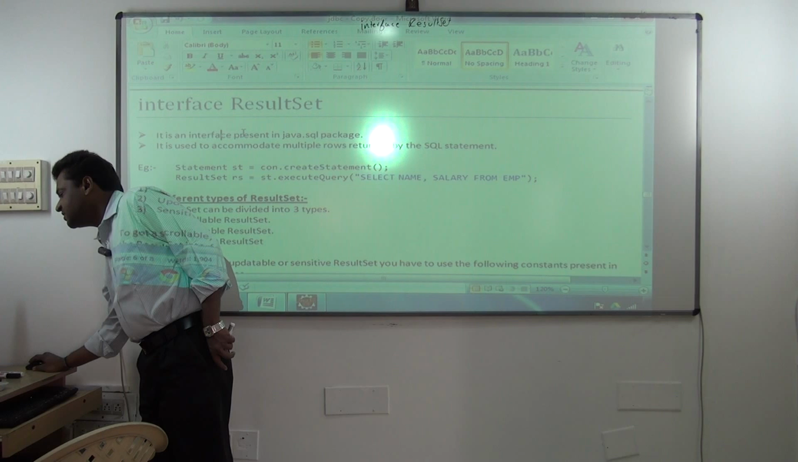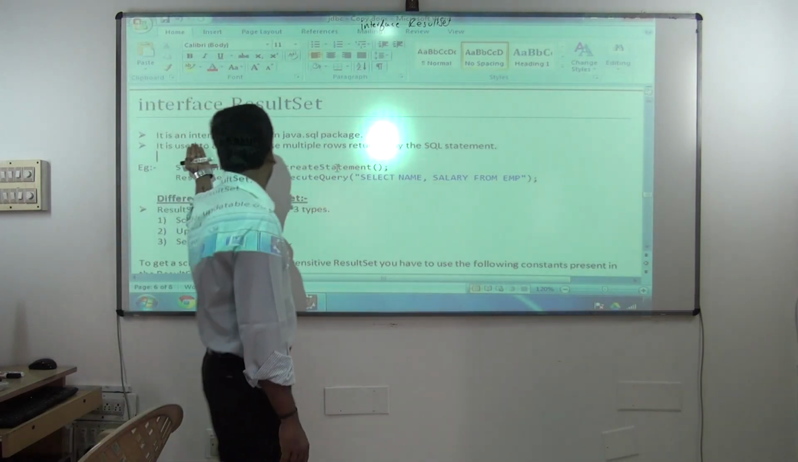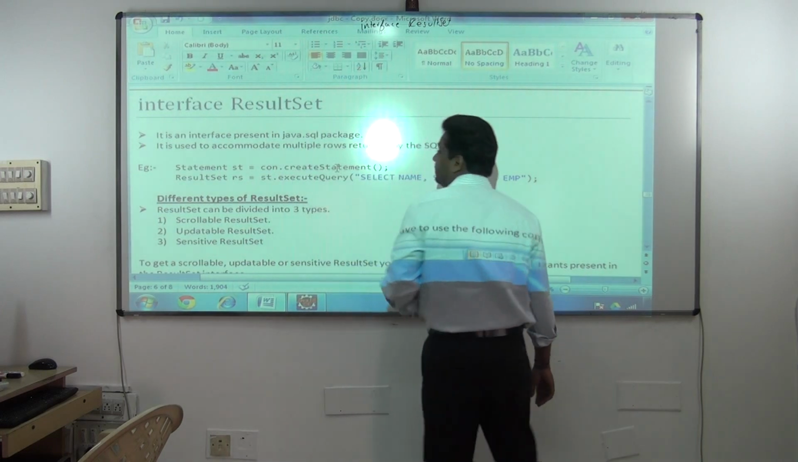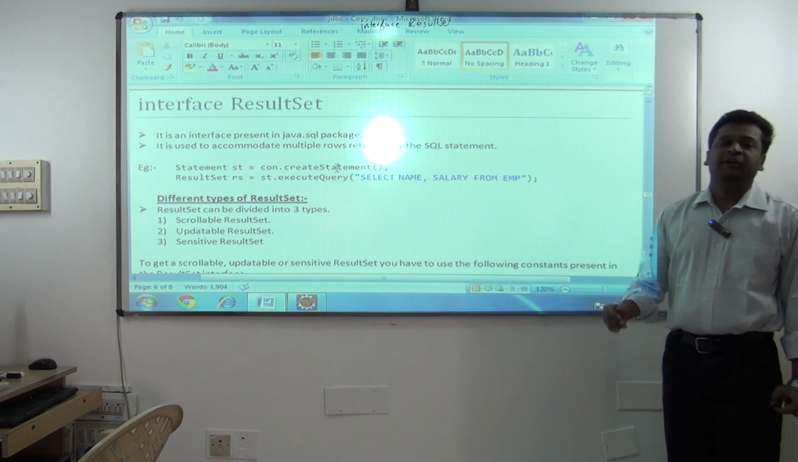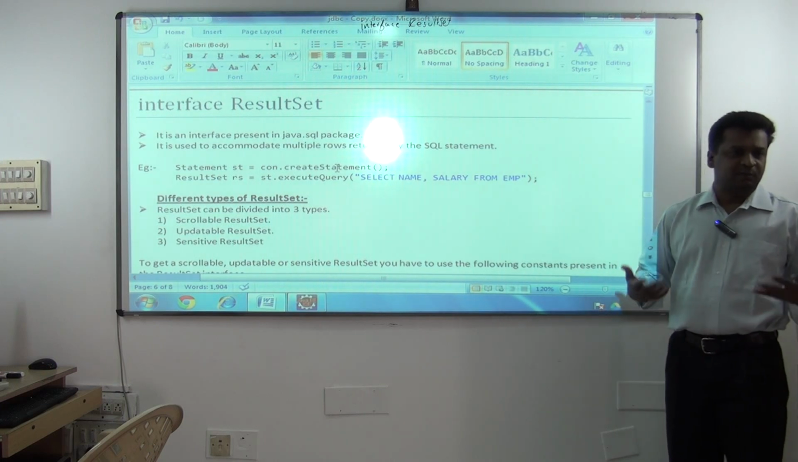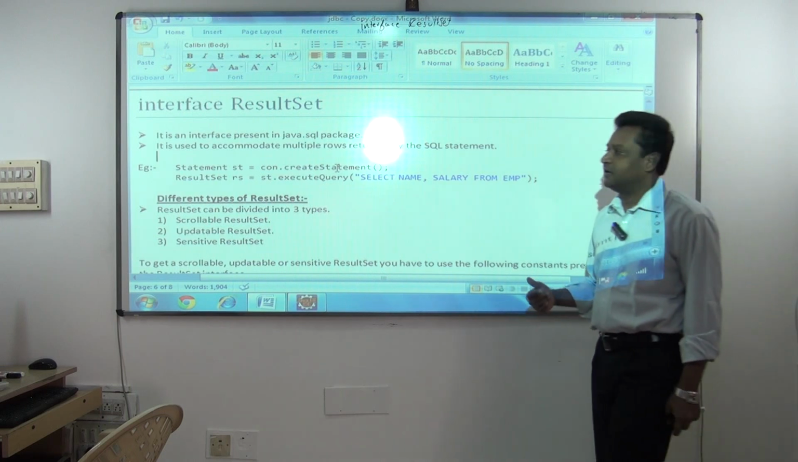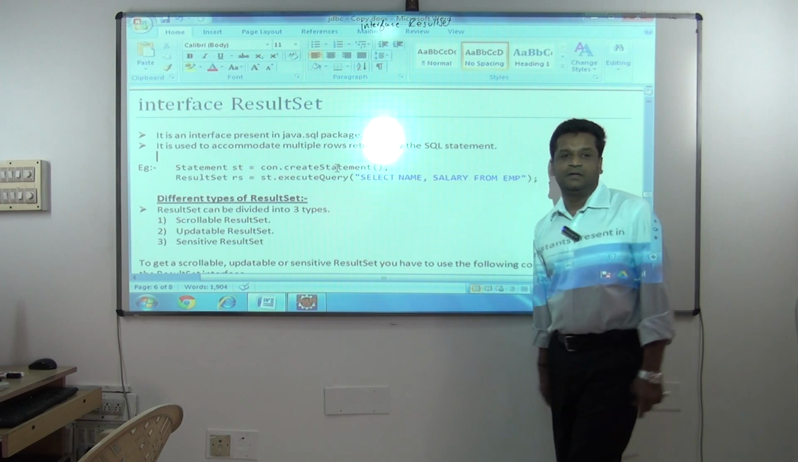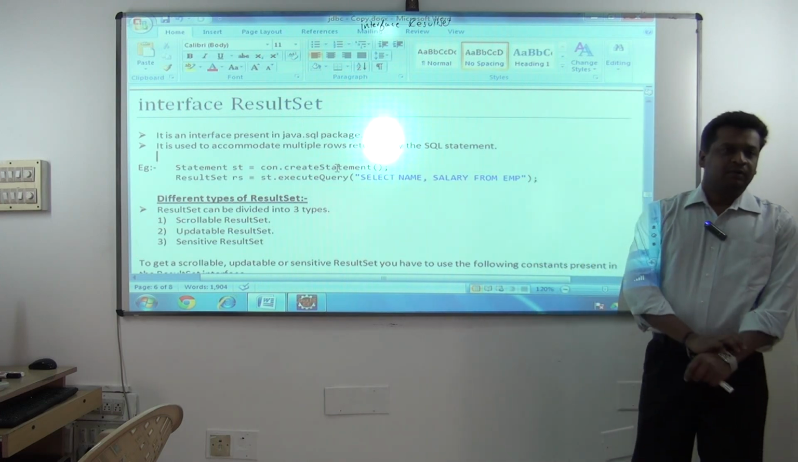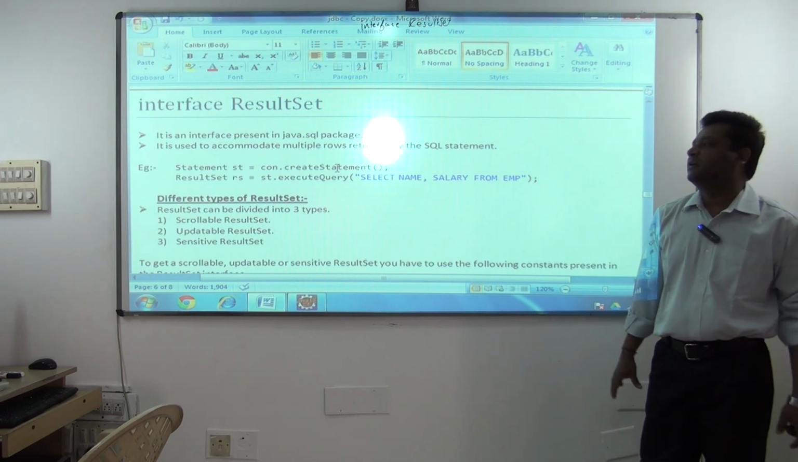So what is interface ResultSet now? What is it basically? It's an interface present in the java.sql package. That's what I told, nobody will learn by heart. So through experience we learn this, whether this is a class or an interface and all that. And what will it do? It is used to accommodate multiple rows returned by the SQL statement. So today we'll go fully in depth into ResultSet and complete the ResultSet.